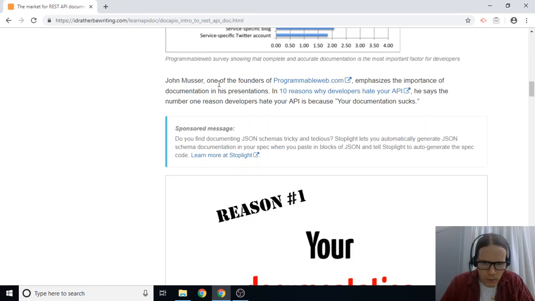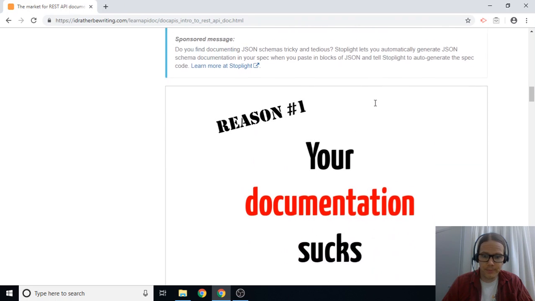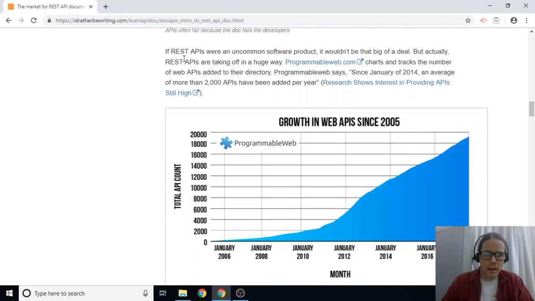John Musser, one of the founders of Programmable Web, emphasizes the importance of documentation in his presentations. In 10 Reasons Why Developers Hate Your API, he says the number one reason developers hate your API is because your documentation sucks. If REST APIs were an uncommon software product, it wouldn't be that big of a deal. But actually, REST APIs are taking off in a huge way.